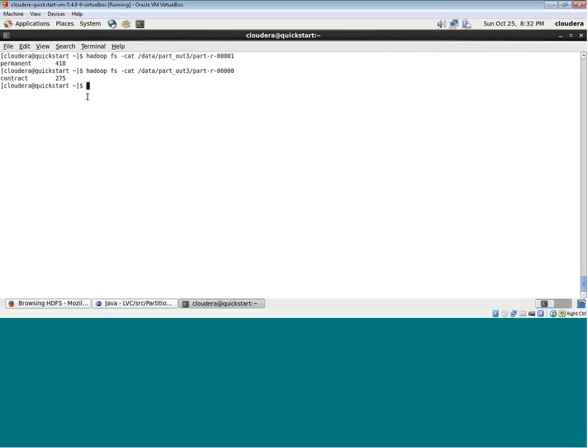Okay. So is everyone clear with the partitioner code? Any questions anybody has?